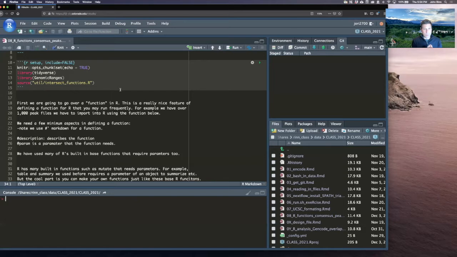So we would write a function for that so that we could just call up one name like you do with mutate or any base R function. You can call up the name of your function and it'll run what you need to do. And so we're going to see what all that is today. And we're going to need the tidyverse and GenomicRanges and intersect functions loaded. So I'm just going to run those and get that set up.